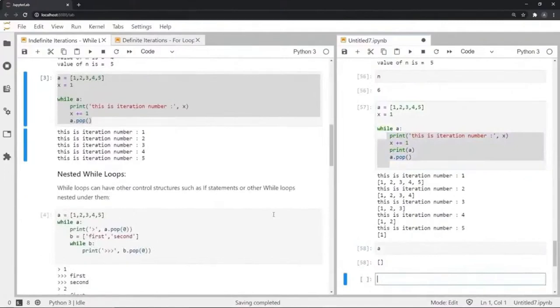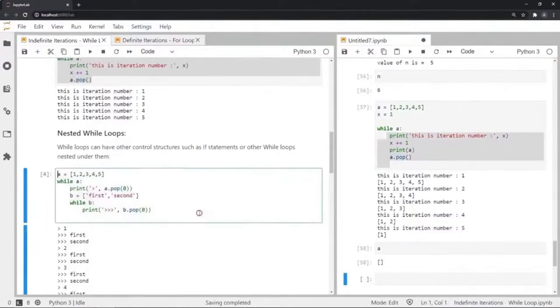And of course, the next topic would be discussing nested while loops. And this is a broad topic. What I mean by this is that when I'm saying nested while loops, I'm actually talking about nested control structures. So we can have while loops within while loops. Not only that, we can have if and else statements within while loops. We can have while loops within if and else statements. And we can have if and else statements within if and else statements.